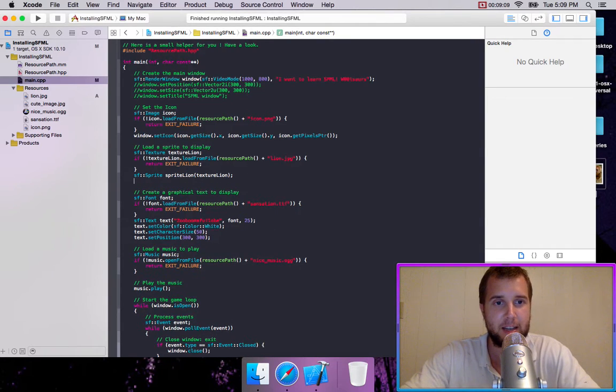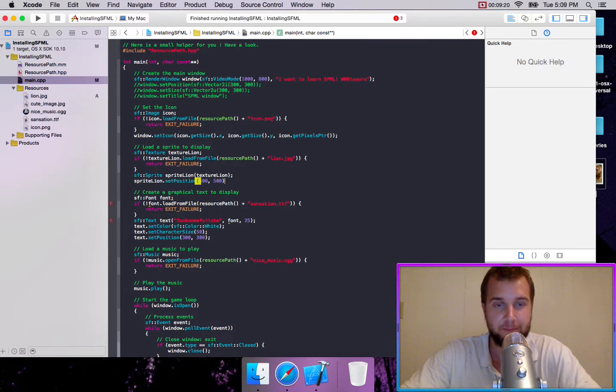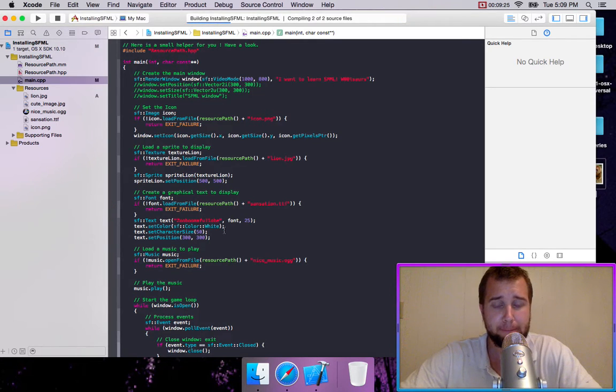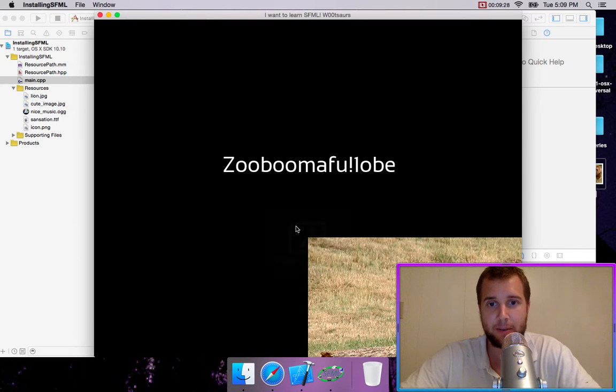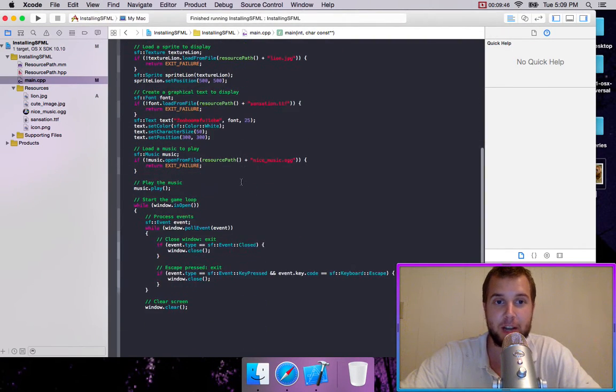So let's say that we wanted to move our image to a different location. We could just access it by going sprite lion dot set position, and then we can type in, say, 500 by 500. So 500 over, 500 down. Now it's loaded from 500, 500 right here. It starts at the top left. That's how it's loaded in. It's not loaded from the center of the image. The position is loaded from the top left, and it's the same with fonts as well. So that's pretty much how that works.